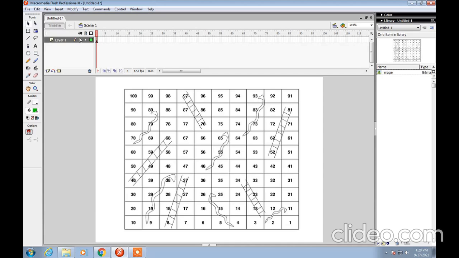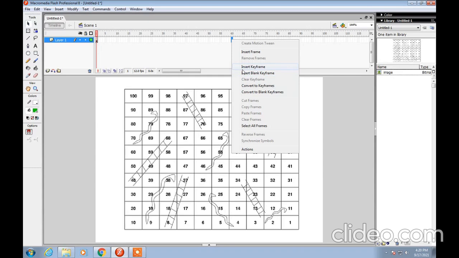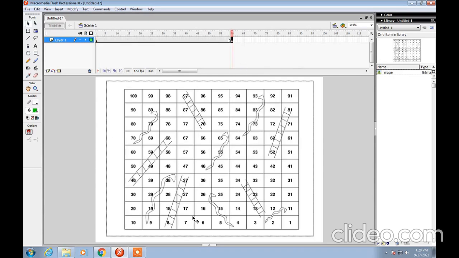Before getting that, this is a background which we require for around 60 frames. So right click on your 60th frame and say insert keyframe. So this background will be copied for 60 frames now.